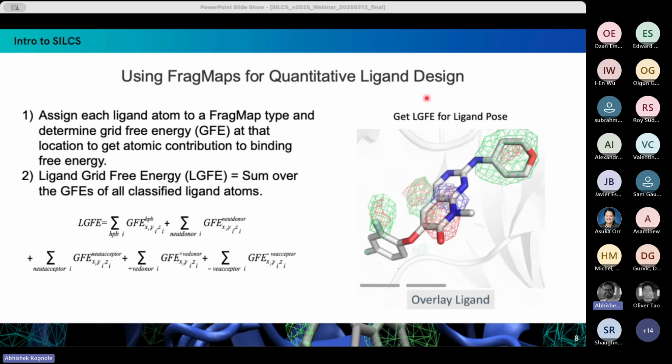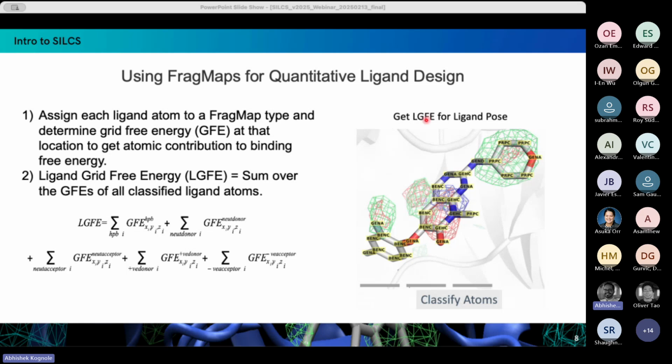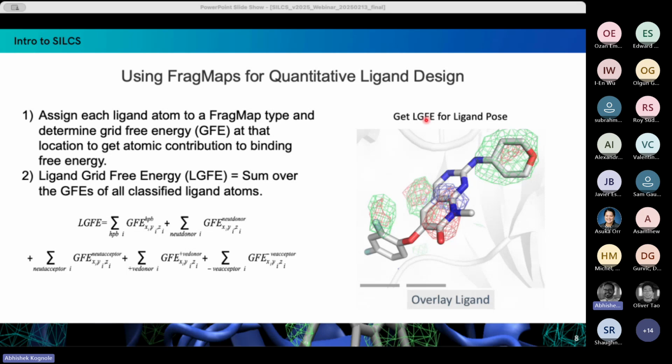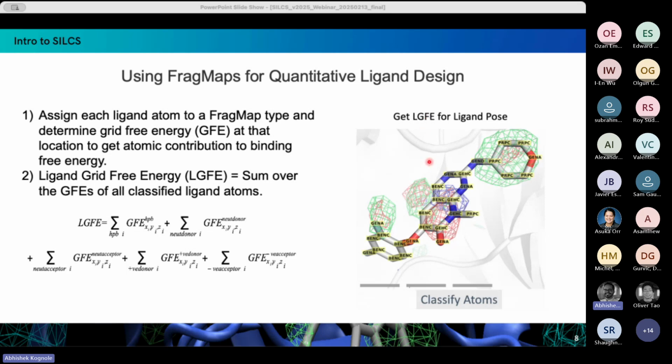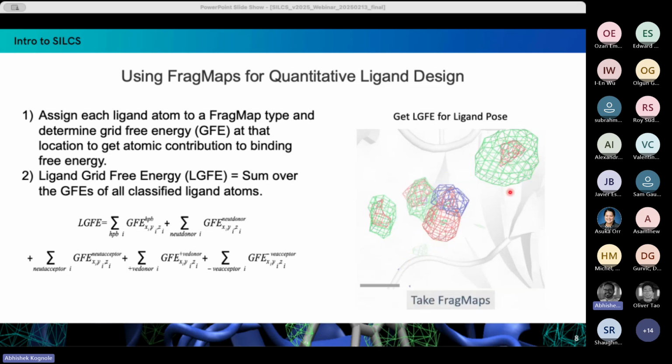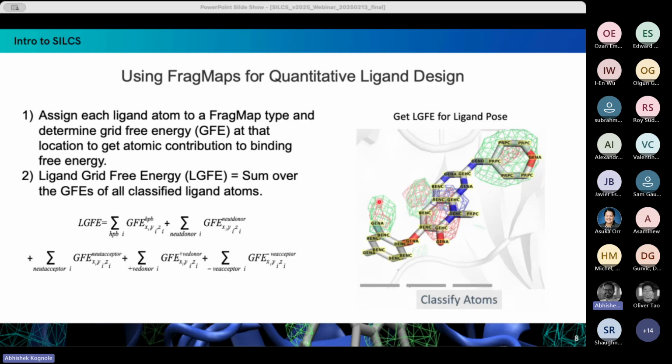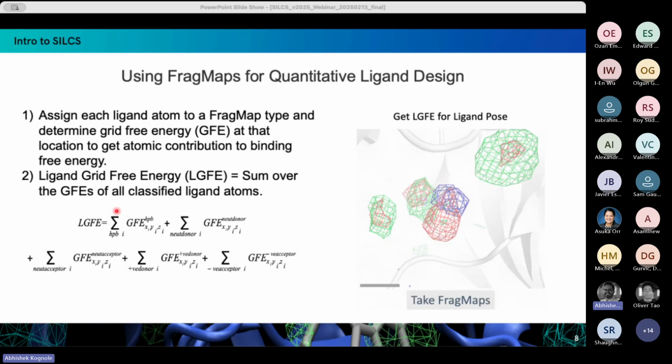Now, to use FragMaps in a quantitative way, we first take the ligand pose and overlay it in the field of FragMaps. We then take each ligand atom and assign a FragMap type to it. Then, based on the location of the atom and the grid free energy at that location, we can get an atomic contribution to the ligand's energetic favorability. Basically, we can get an atom-based free energy contribution that can be summed into a score that we call LGFE, ligand grid free energy.